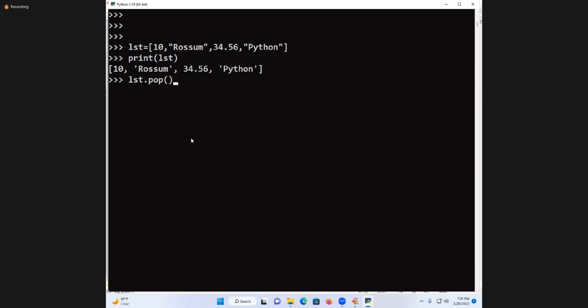LST dot pop off. Those who studied BTech CSC, the stack concept is there. Stacks, queues. Your sir used to say pop, LIFO, FIFO, something like that. Right? Fine. When you say pop, it is removing what? The last element. What is the last element? Python will remove it. I did not pass any index. What does that pop off say?